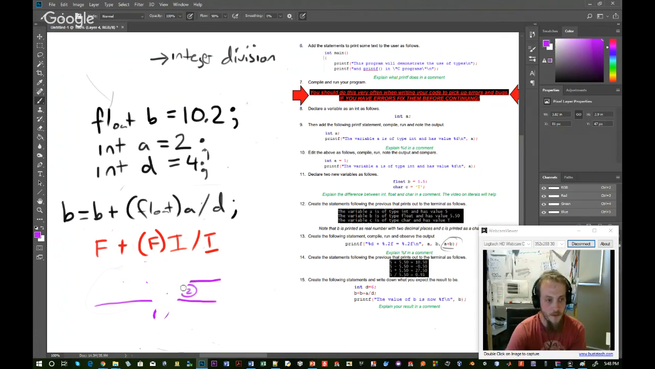So because of that, what it does to A is basically it promotes it to a floating point type. So we get a new expression that will look something like this.